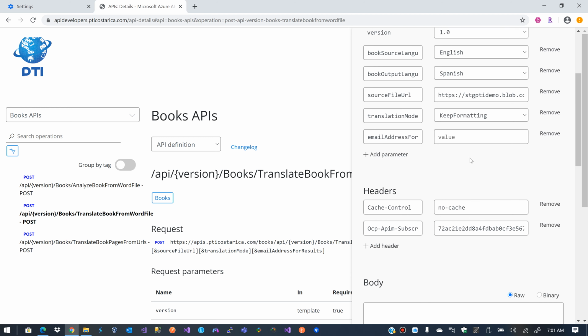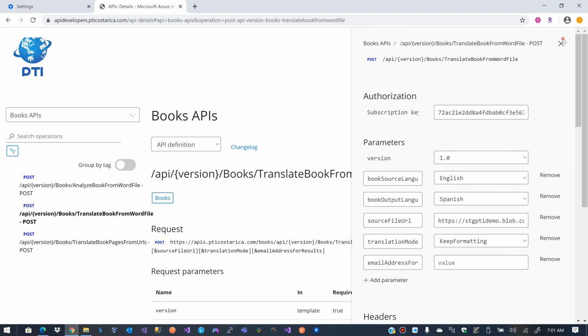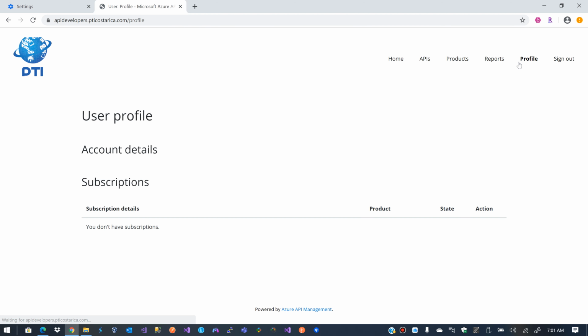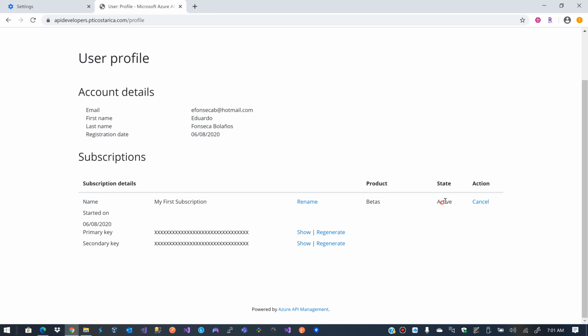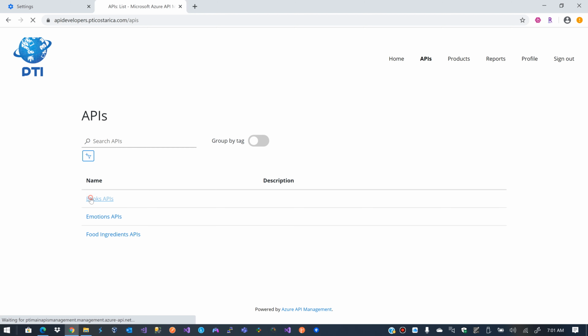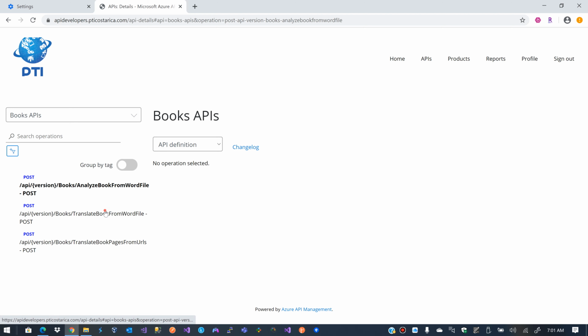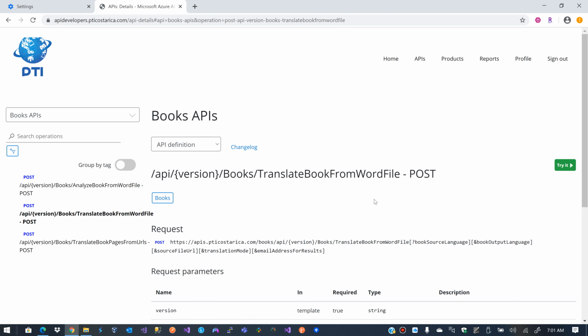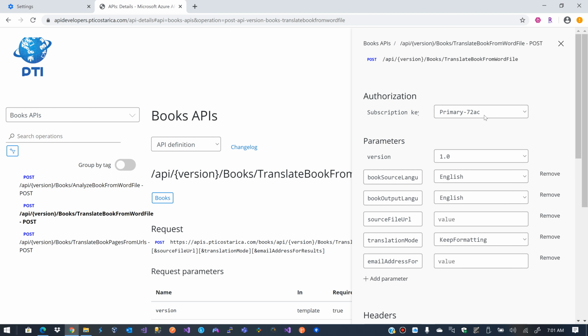You will have noticed that here we are not authorized. So if we go to profile after I activated, I actually did it on another computer I have close nearby. So you see that here we have this active. I go back to APIs, I go back to book APIs. I hit translate book from Word file. I hit try it. You will see that now I don't have to type the actual subscription key, but I can instead choose from my subscription keys.